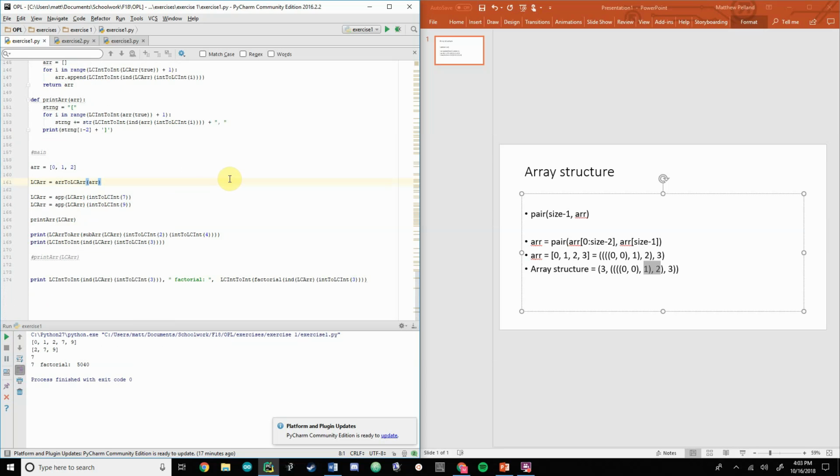As an example of it running, you can see I started with a normal Python array, and then I converted to a lambda calculus array. And then I use the functions I created to append 7 and 9 to it, and then I print it out. And you can see it correctly has the 7 and 9 appended. Then I try to do the subarray from 2 to 4, which correctly prints out just the elements 2, 7, and 9. And if you want the third index, it correctly prints out just 7. And as an example of the factorial working, I called the factorial on that third element, and it correctly outputs 5040, which is 7 factorial.